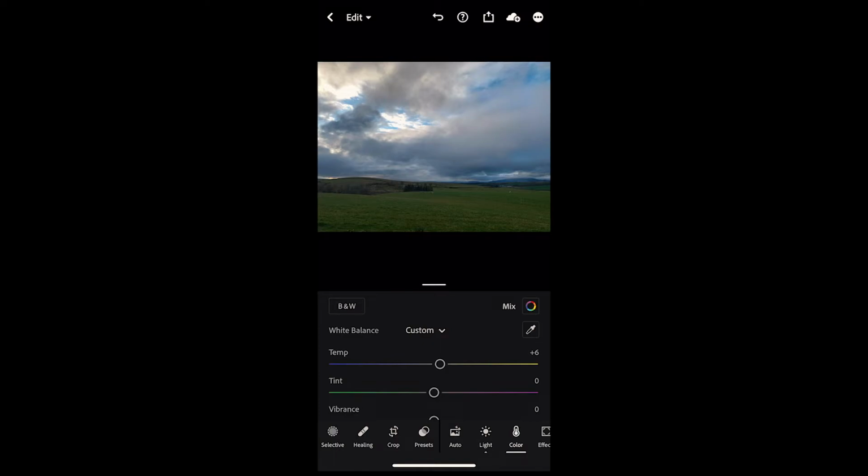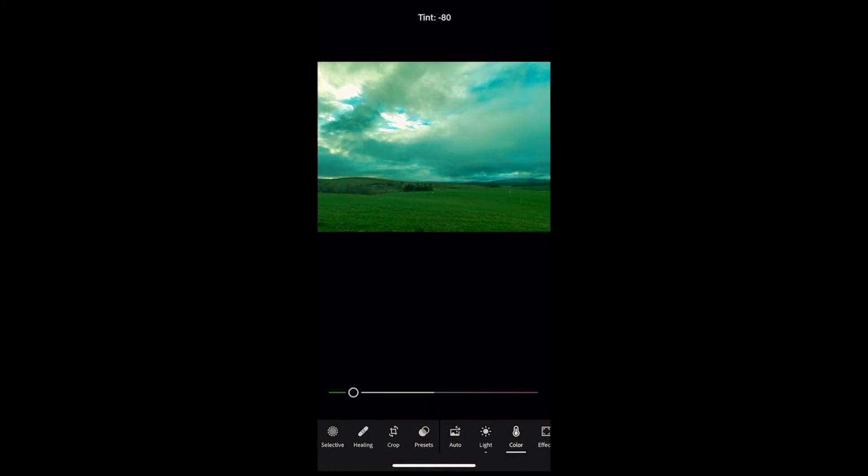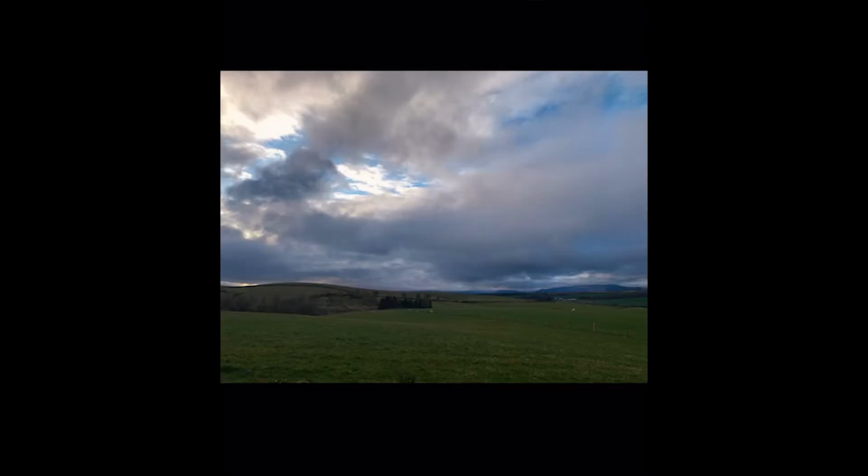And the bottom slider is called tint. Now this might not be very useful for this image, but let's show you what it does anyway. So if you move it down this way, that makes the image more green, and if you move it this way, that'll make the image more pink. So I maybe want to move a little bit over to the pink side, not too much. Great.